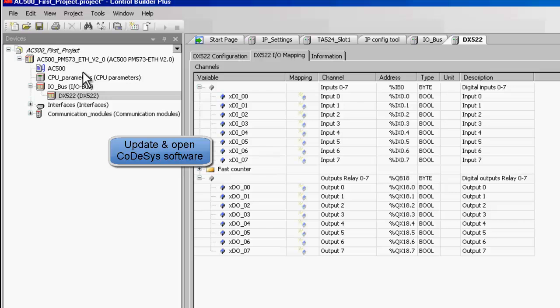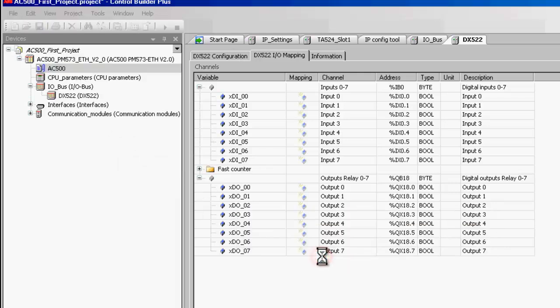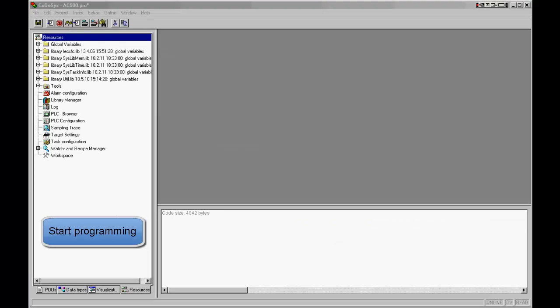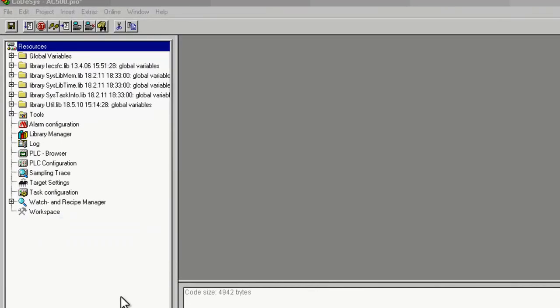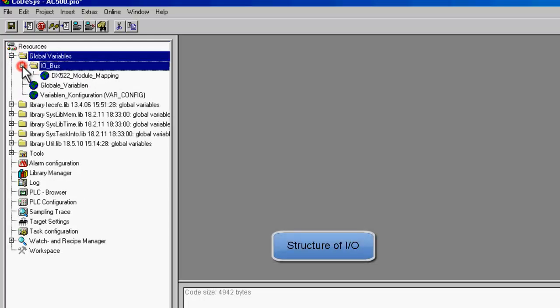Double-click on AC500 when the setup of variables has been finished, in order to update the configuration data, and the code assist part will be automatically opened. Now you can start the programming part of your project. In the Resources tab, and in the Global Variables folder, you can find your I/O variables declaration, that could be used in the entire project.